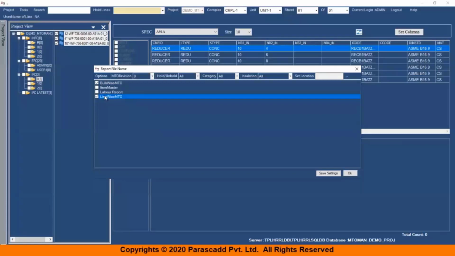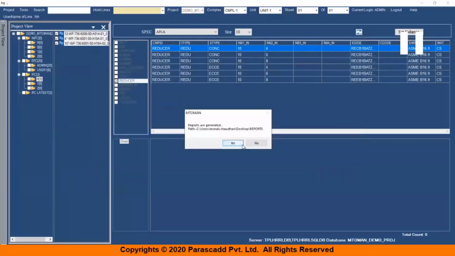Categories, insulation, this all can be selected. And over here, as you can see, you can set the location where you want to export that particular line. So this can go to your drive, this can go to your desktop, and in that particular folder, the Excels of these lines will be generated. So you can see reports are generated in that particular path.